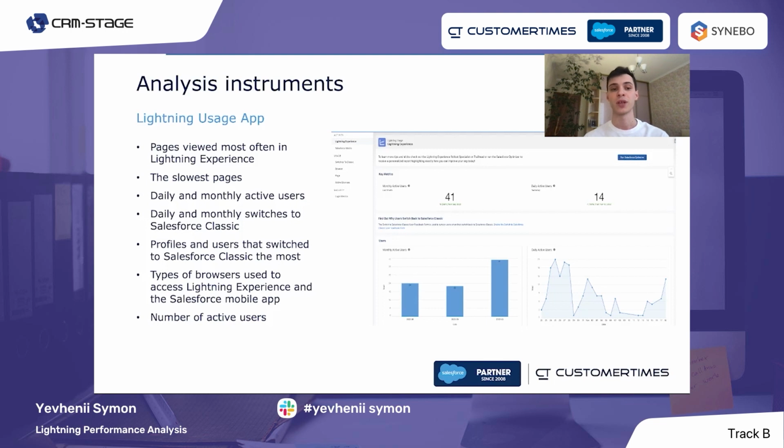Also, it allows us to track daily and monthly active users, daily and monthly switches to the Salesforce Classic, profiles and users that switch to the Salesforce Classic the most, types of the browsers that are used, and even the number of active users. So this one we can use to identify our problems.